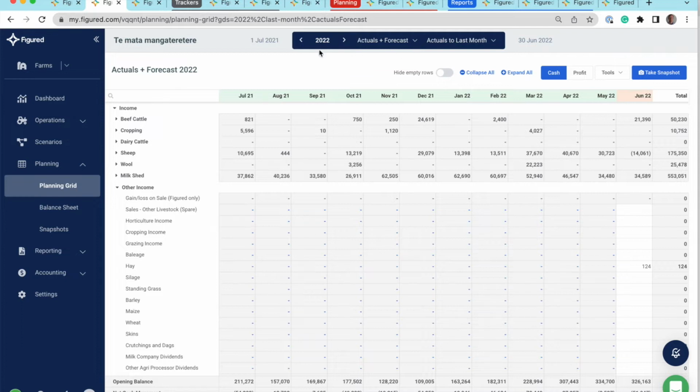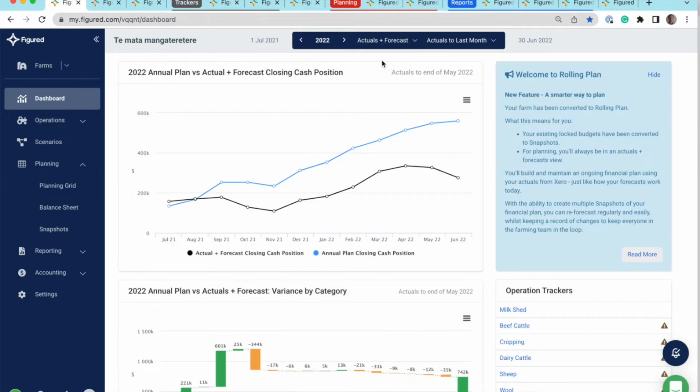In the planning grid, I'm also in the 2022 year, and you can see across 12 months in the same view with actuals to last month, I'm pulling through the actuals up until May, indicated by all the green months here, and then I've got 1 month left of forecast for my season year. We'll go into this more later, but it's a good visual indicator to show that mixture of Xero data versus Figured forecast data. Jumping back to the dashboard, I can now better understand that what I'm viewing here is 11 months of actual Xero data and 1 month of Figured forecast data.